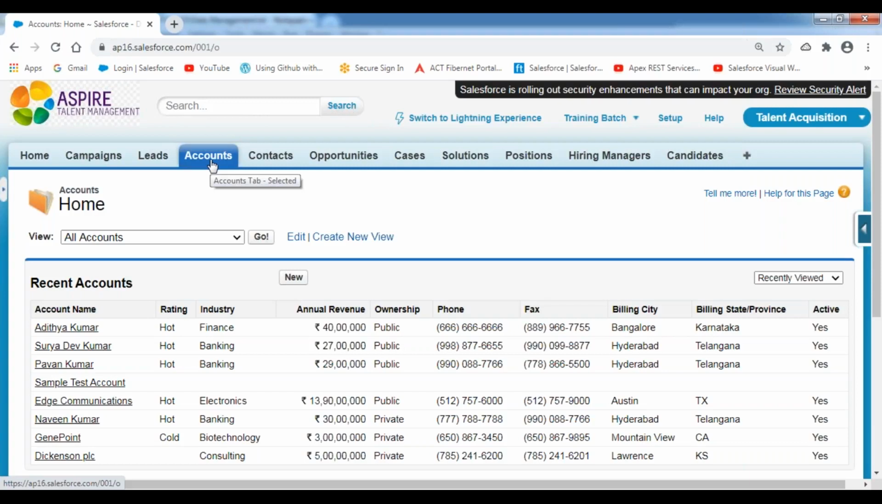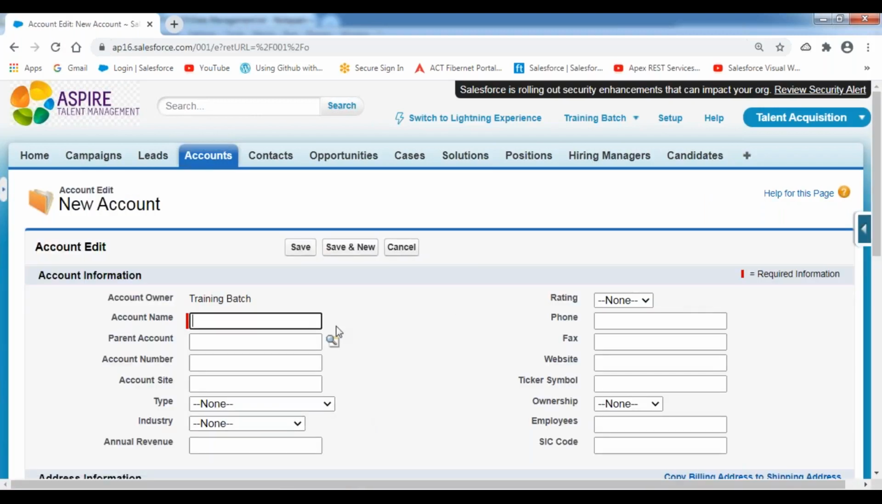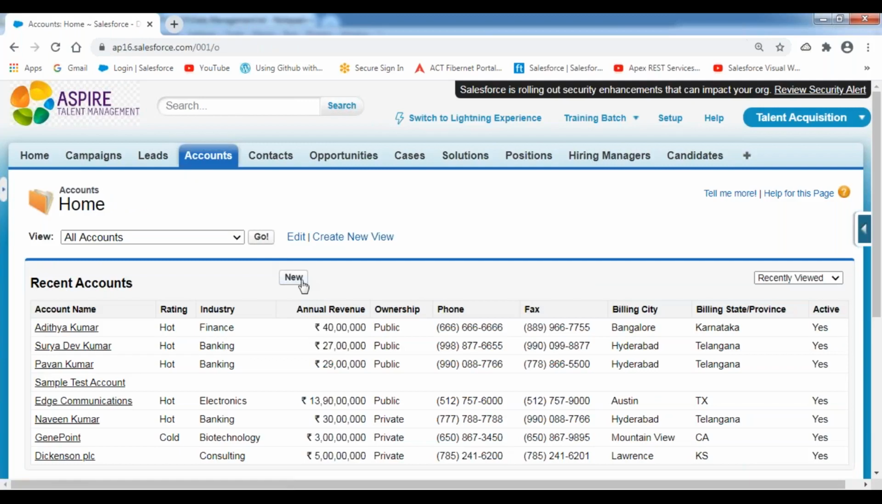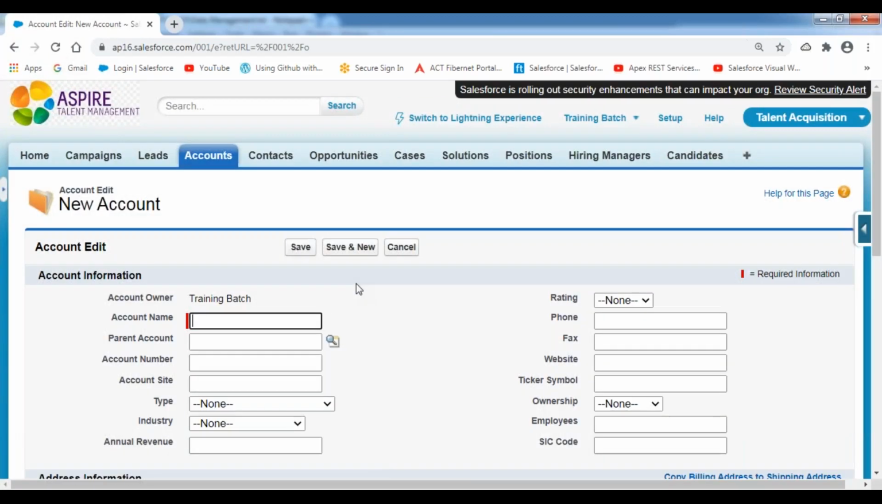But the problem is, how many records can I create at a time? Only one. So how can we do that? Click on the Accounts tab, click on the New button, enter the data in all the fields, click on the Save button, and then one record is created. Then click on the Accounts tab again, click on the New button again, and create the second one. After saving this one, go to the Accounts tab again, click on New, and create the third record. That means we are creating the records one by one, record by record.